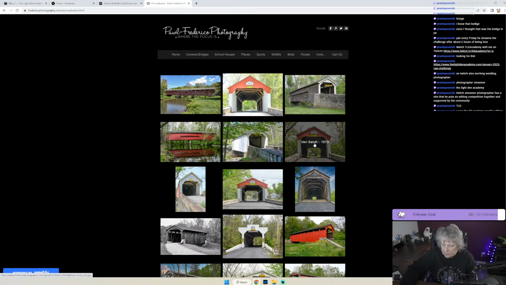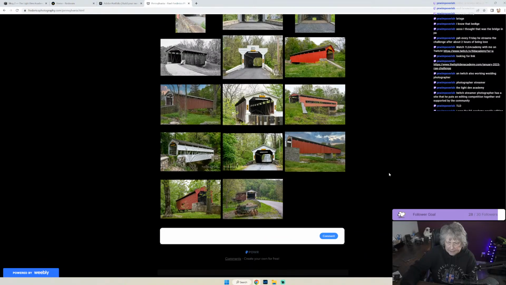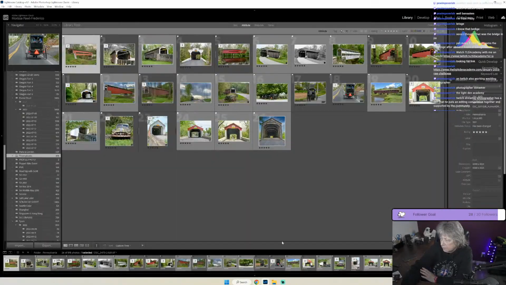This looks like the same one. No, that's Van Sant and Pine. Some of them look identical. Crazy. I thought I had way more from Pennsylvania than this. I'm gonna have to go through all my Pennsylvania photographs. Peddler's Village. I don't know if I've seen Peddler's Village.